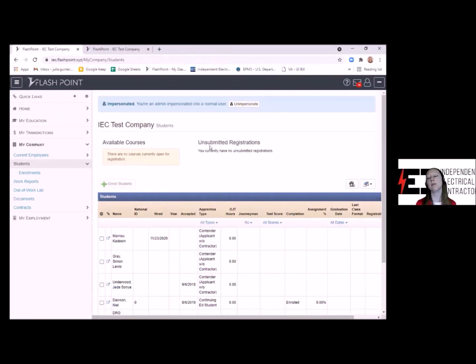So the unsubmitted registrations, this is where you will see all of the students that you've started the enrollment process on. Maybe you've added them to a list, but you haven't submitted or you haven't paid for those students quite yet. This is where those students will appear.